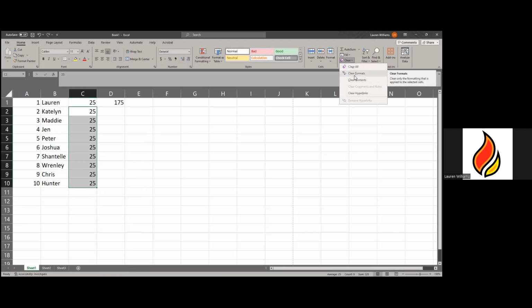You could just clear the formatting. So in this case, it's formatted to autofill for 25. You could do that. You could just clear the contents in the cell and keep the formatting. In this case, we are just going to hit clear contents, and that's going to go away.